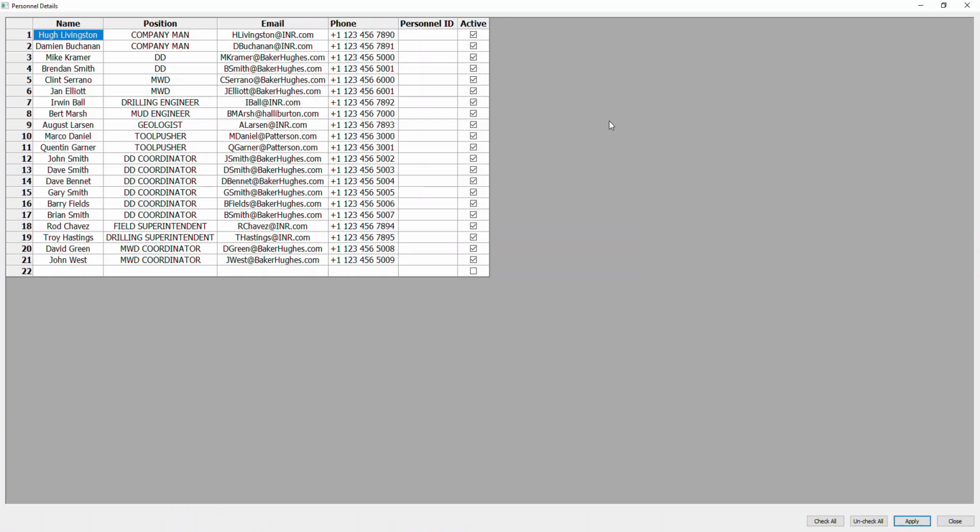And in this dialog, this is where you can enter all of the field engineers that you have within the company, all of the DD coordinators, MWD coordinators, and if you work on the same rig on a regular basis and you know the name of, for example, the company man, the drilling engineer, geologist, etc., you can put these in here as well. So the first thing you would do is enter the person's name.